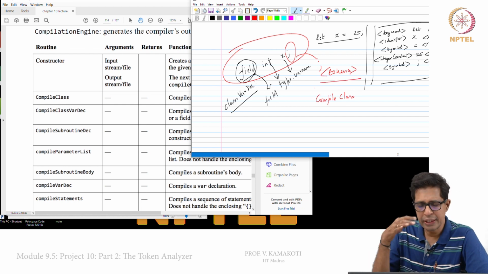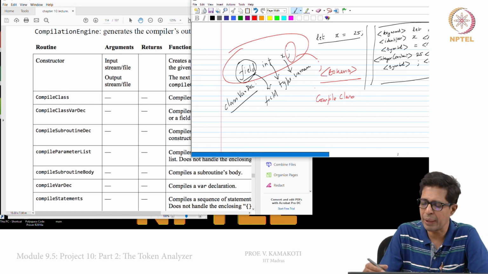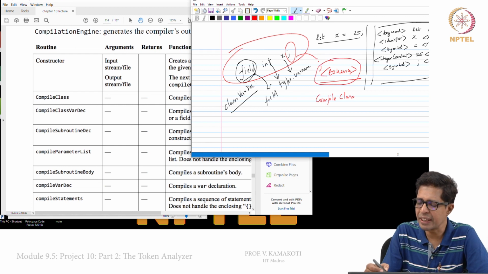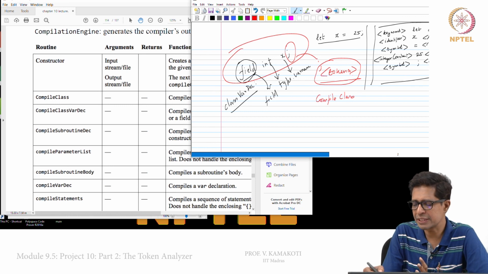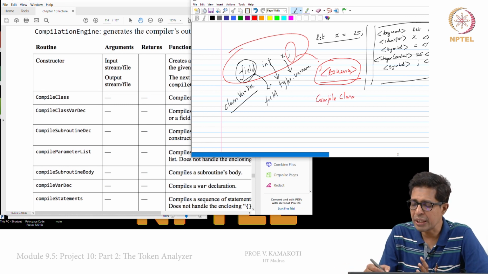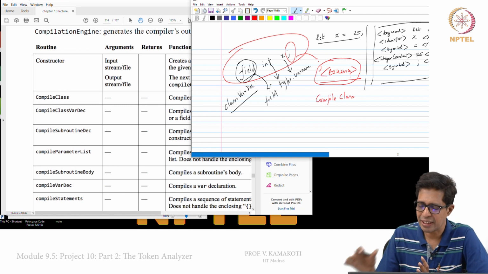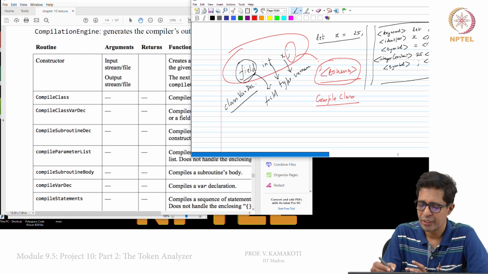In this implementation, you write another C program that will read the tokens one by one. First, it will read tokens; it need not do anything. It will read tokens and first check that it is indeed a token file. So tokens will be the first entry in your tokenized file. It just reads it and that's it. Then you call a routine called compile class.